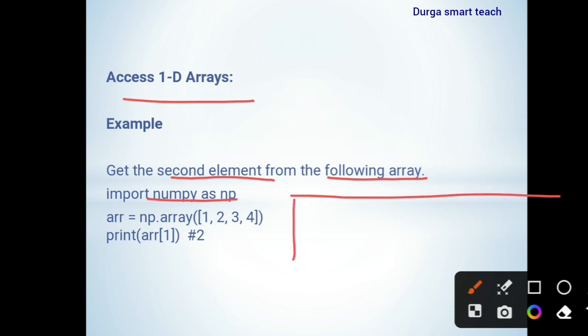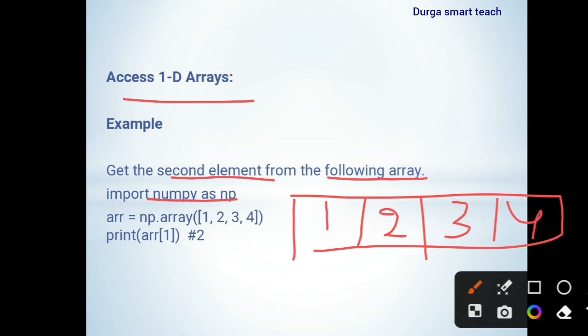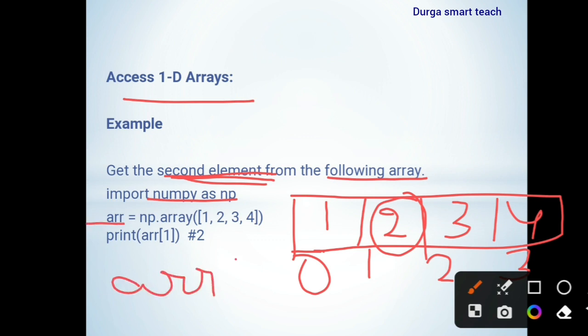These elements are stored in continuous memory locations: 1 2 3 4. Array index value starts from 0 1 2 3. If you want to access the second element, you need to use the index value and array name. The array name is arr and the index value is 1. So print arr of 1. The second element will be accessed.